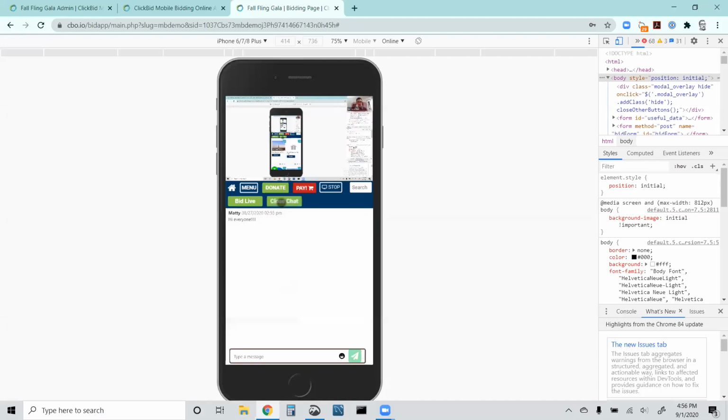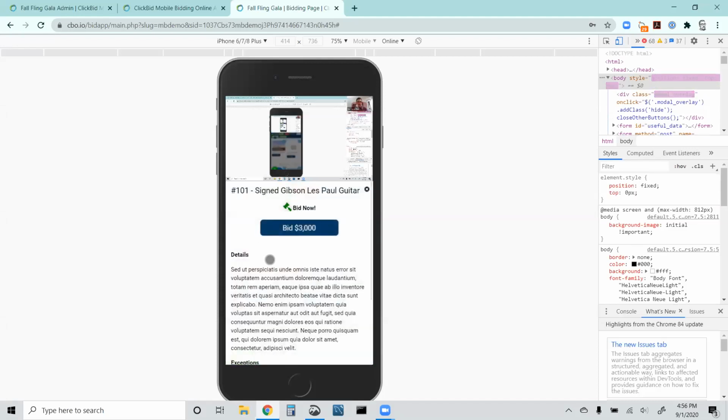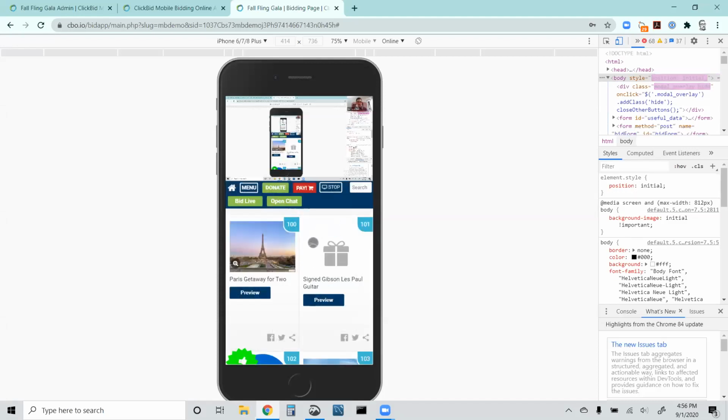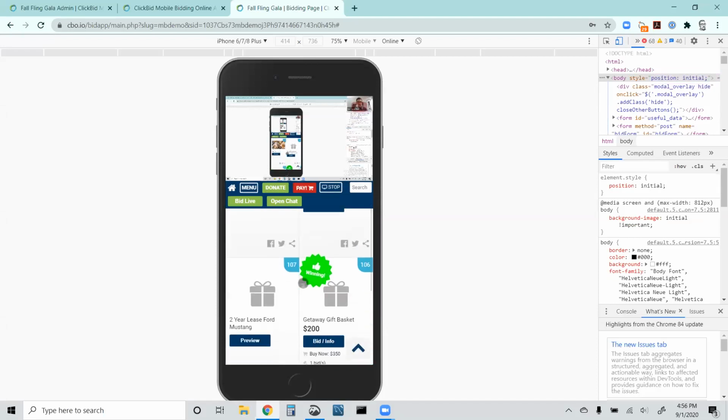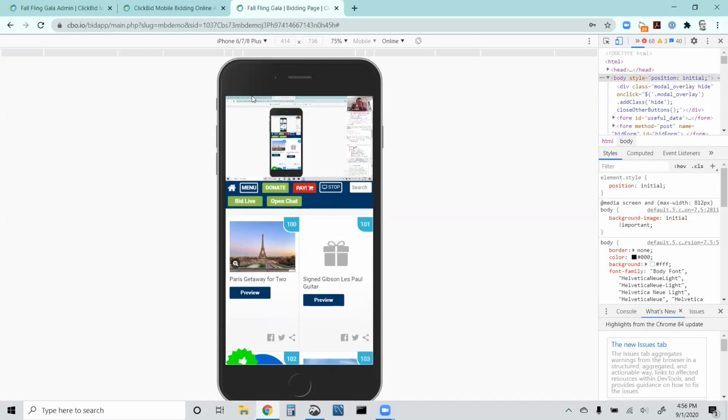So let me go back to that. I open my chat. I can type a chat, and it'll go in here. I can close the chat. I can bid live. I can close that. I can preview auction items and bid on them, all from my bid site, and all while I'm watching the video. So I'm going to go back to, we have 4 more minutes. Let me get the chat going back up.